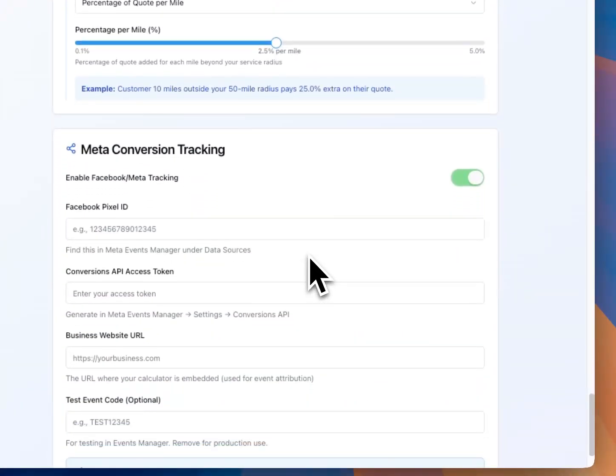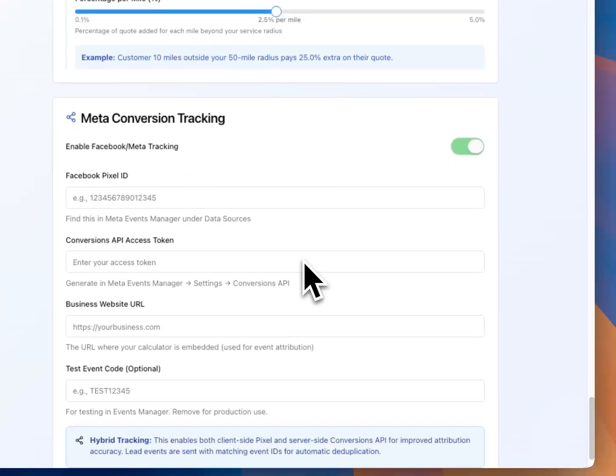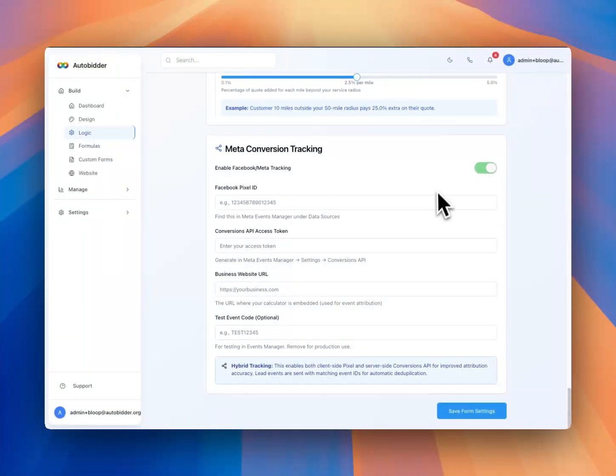So then you've also got the Meta or Facebook pixel tracking. My personal recommendation is to set this up using the Zapier integration, but you can also set it up this way if you have some technical know-how. And that covers it for this part.